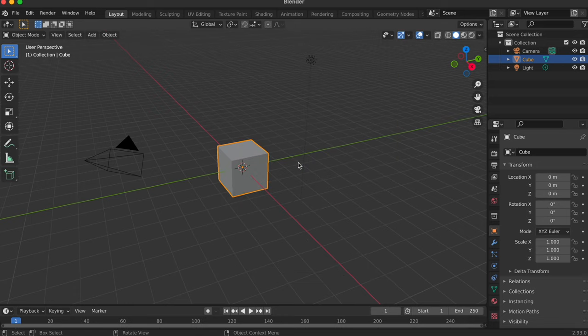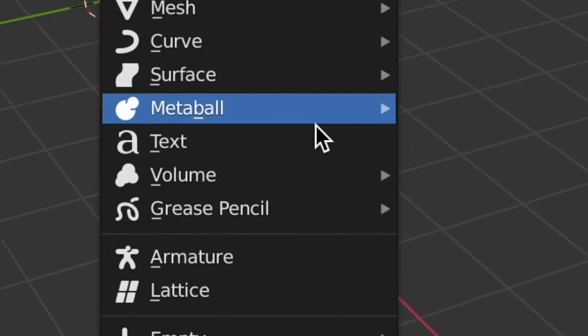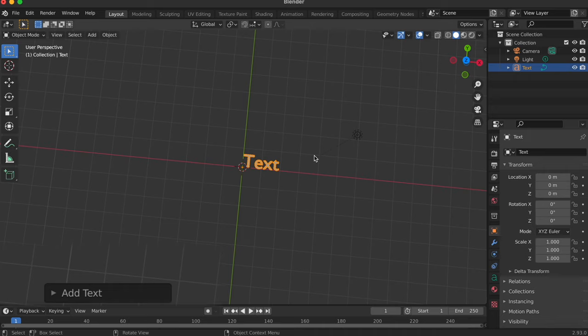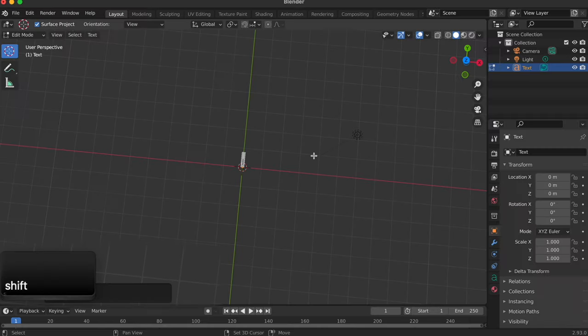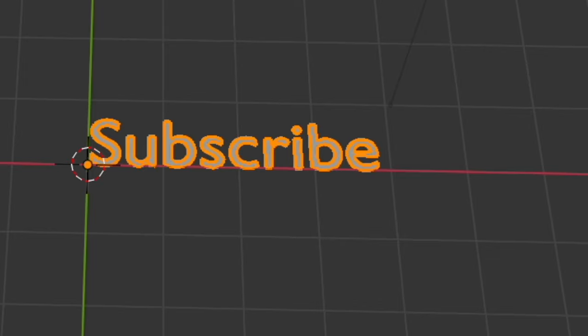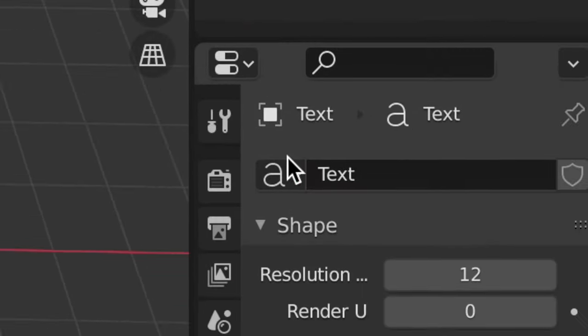Now that you're in here, first you select the cube, you do Shift and X to delete the cube. Then you do Shift and A, select text, and now you have text. So hit tab, and then type whatever phrase you want, for example, "subscribe".